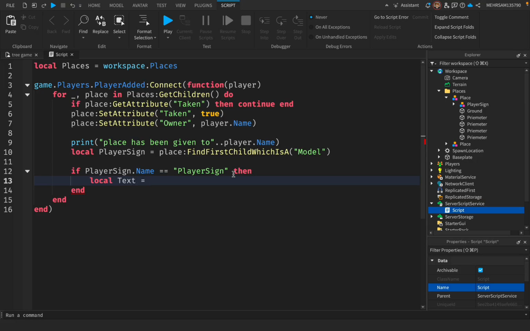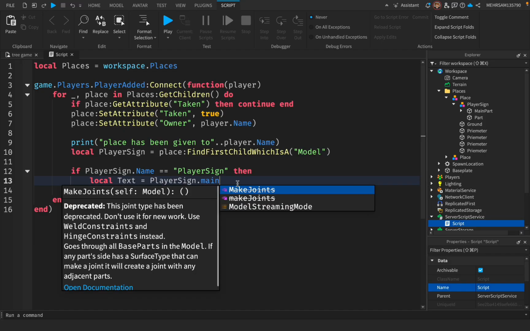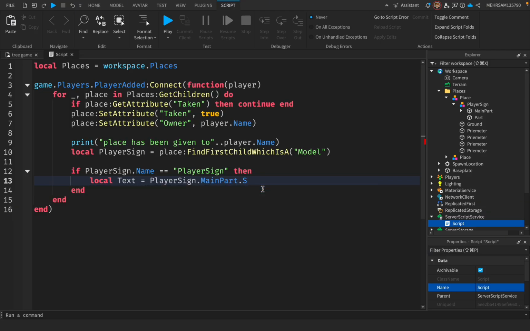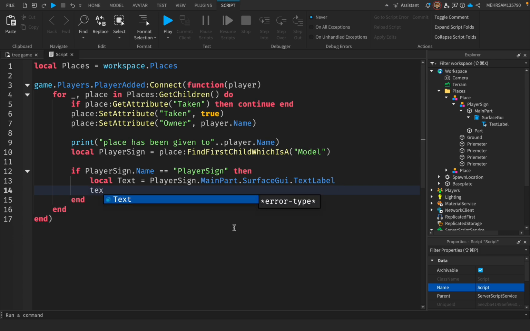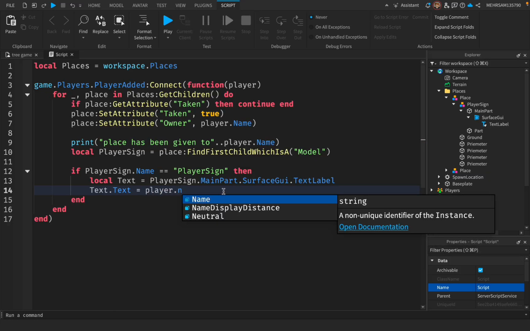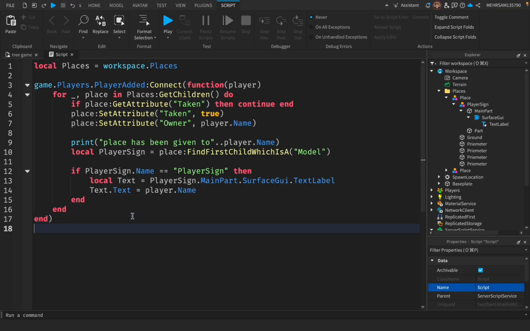local text equals playerSign.MainPart.SurfaceGui.TextLabel. So the spelling has to be exactly like this, and one wrong spelling might give an error. So I'm just checking if all the spelling is correct, which is good. And then text.Text should equal player.Name, just like that.